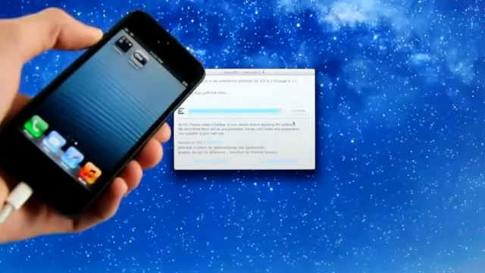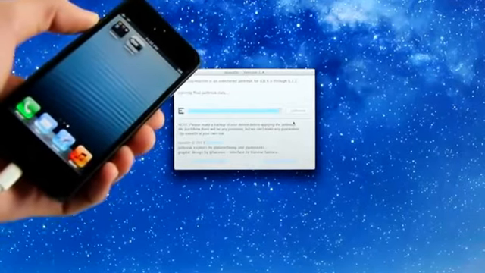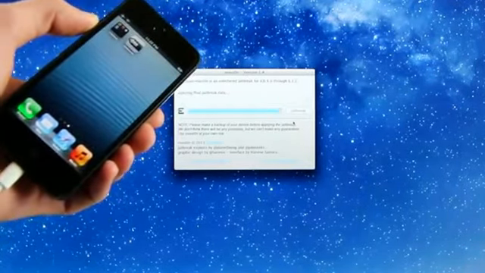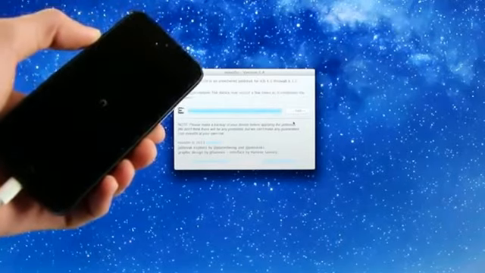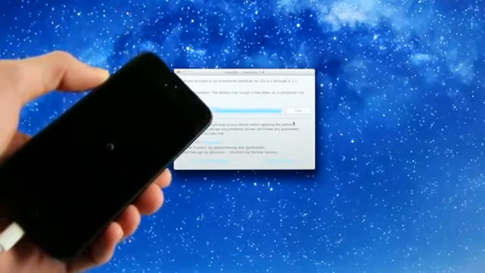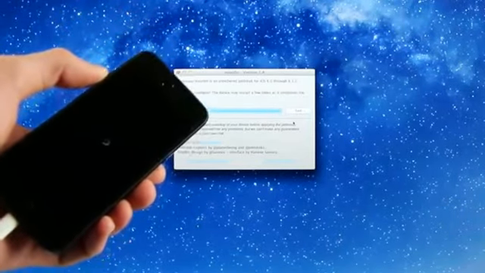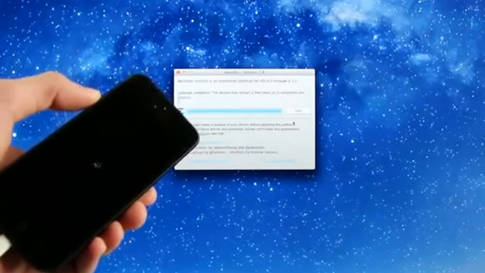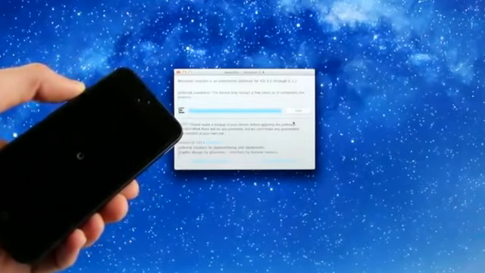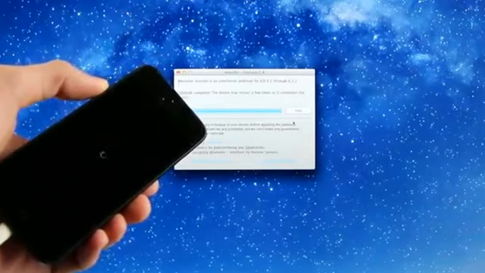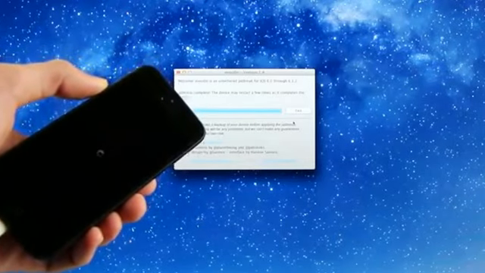Alright, now that it's injecting the final jailbreak data, it should reboot after this, and you should see a series of white Evasion jailbreak screens. Now don't worry if you don't see them, I'll show you how to fix it a little bit later, more toward the end of this video. But for now, I'm just going to let this video play through, and I'm going to show you guys approximately how long each step should take.